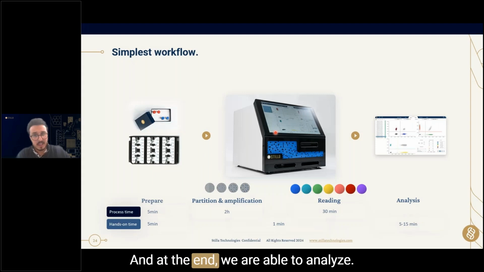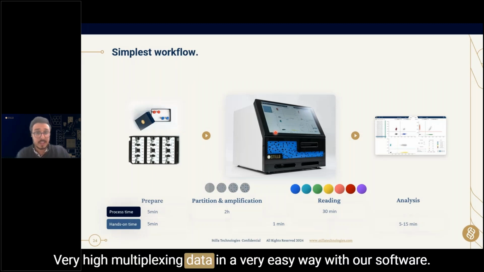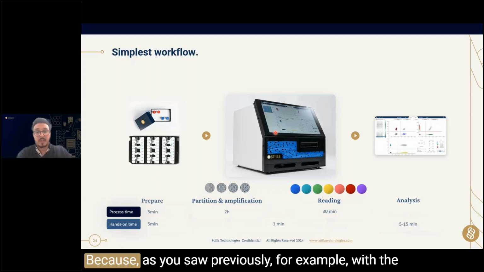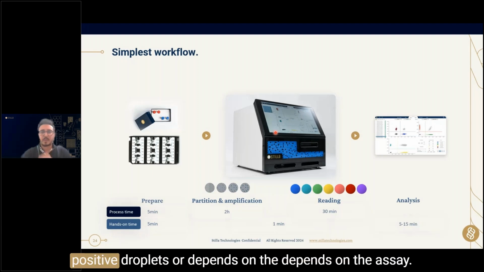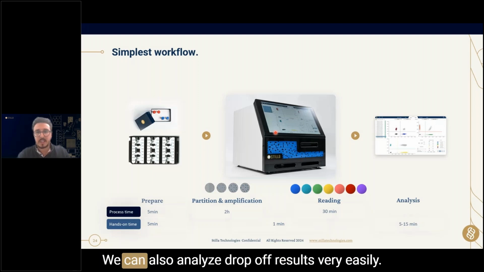And at the end, we are able to analyze very high multiplexing data in a very easy way with our software because, as you saw previously with the color combination, it will directly identify the double positive droplets, or depending on the assay, we can also analyze drop-off results very easily.